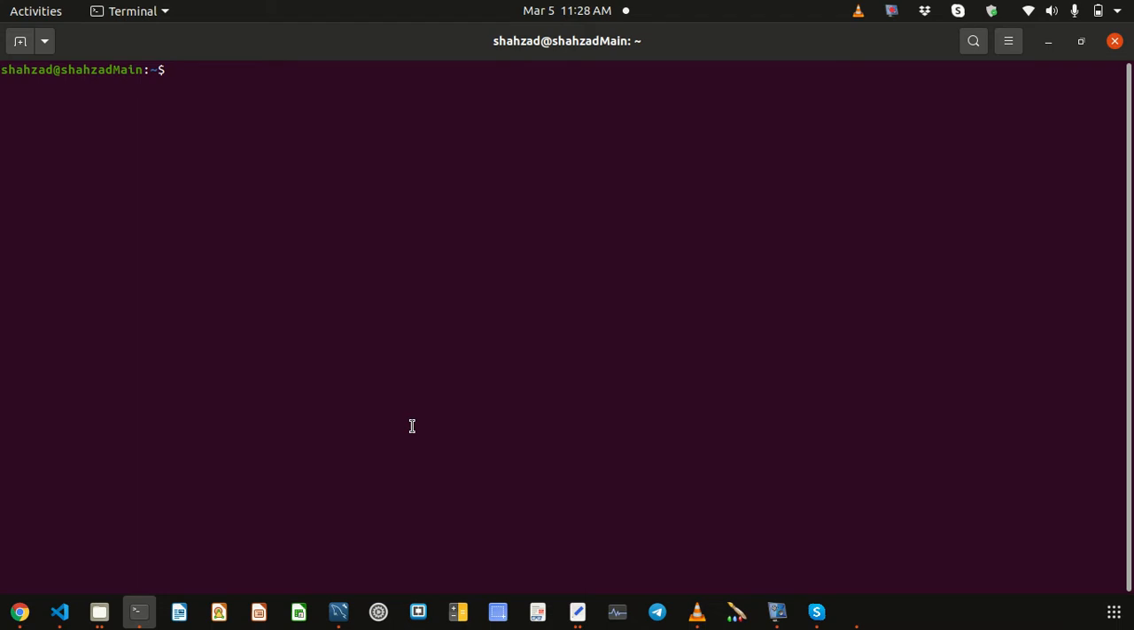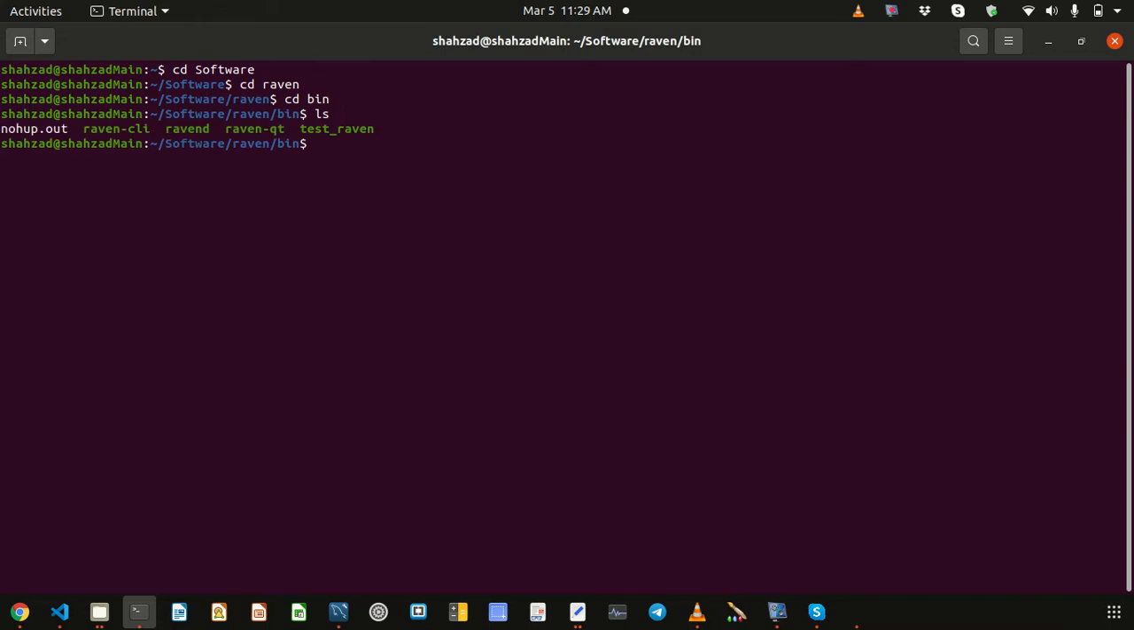Next, we start the wallet on the computer. For that, move into the directory in which you extracted the contents of the Ravencoin wallet server. I have extracted the server into this directory. Go into the bin directory, and if I list it, you can see that all the commands that I have described previously are present in this directory.